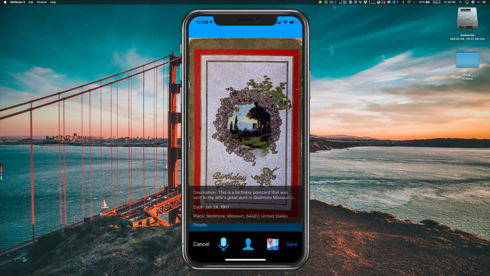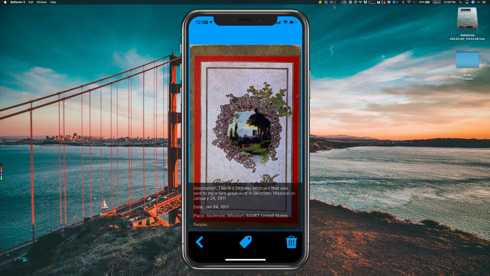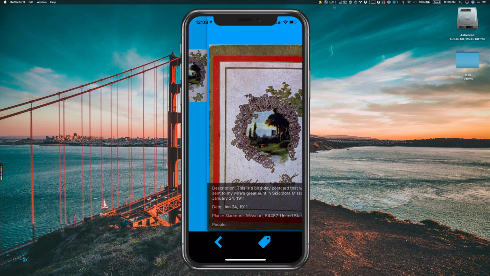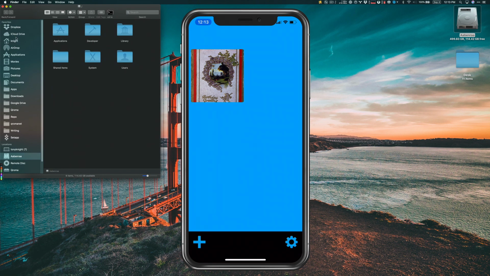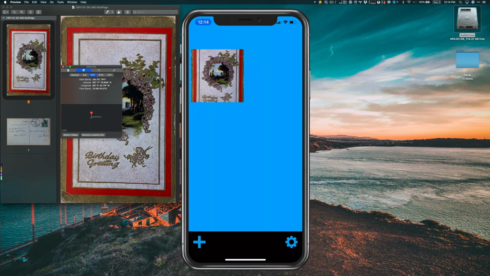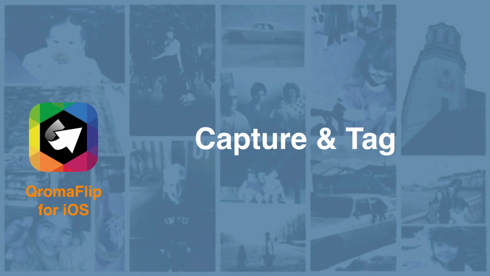Now all I have to do is tap onto Save to store this as a multi-page TIFF on my phone and send it to my cloud provider. So there it is. If I swipe up and down, I can see both pages. Now, since I have iCloud turned on, I can see this image almost immediately on my computer by going to the iCloud Drive folder, then opening up the Images folder in the QromaFlip directory. Here is the image with all of the searchable metadata embedded into it. So that's really it. In a minute or so, you can make a multi-page TIFF just like this one and preserve both sides of your photos.